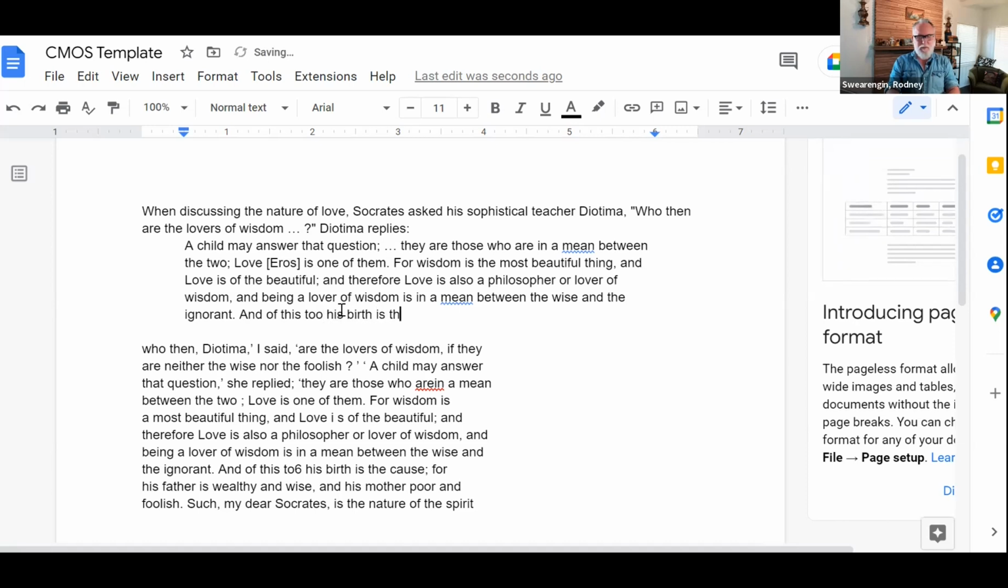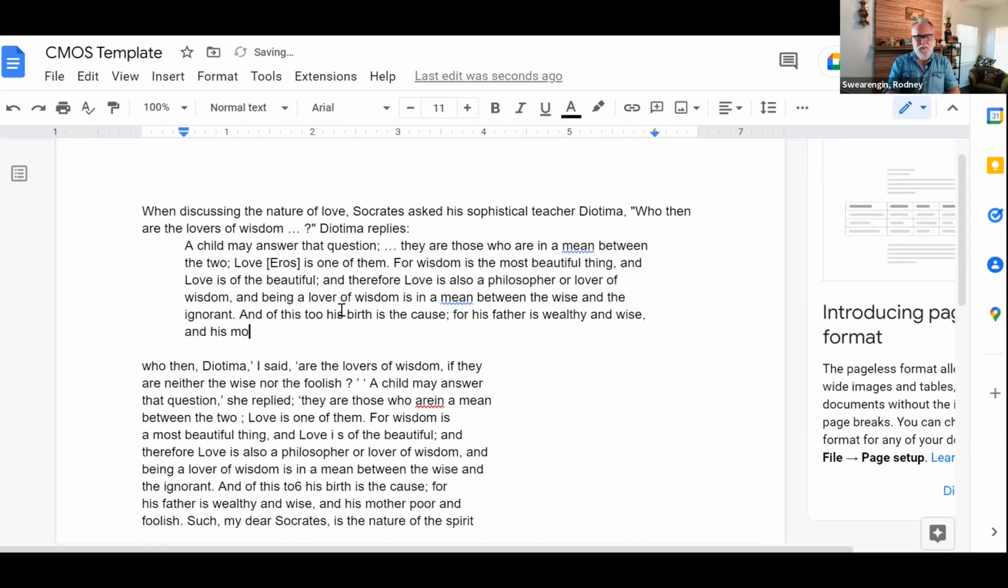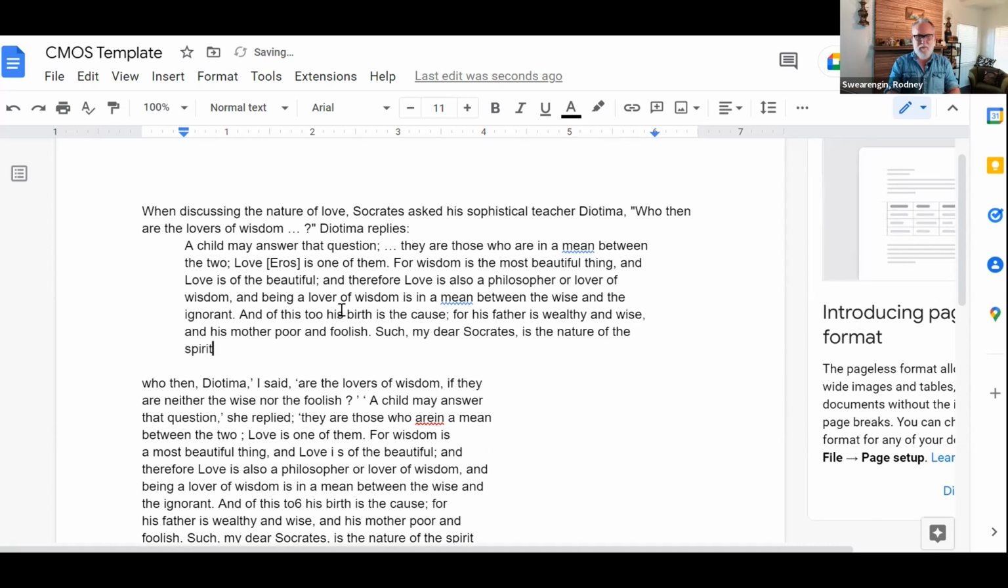His birth is the cause, for his father is wealthy and wise, and his mother poor and foolish. Such, my dear Socrates, is the nature of the spirit, love, or eros. All right.